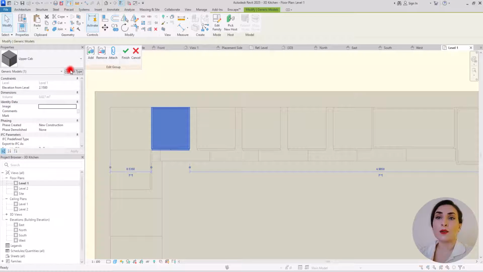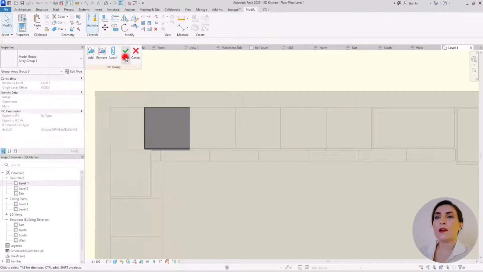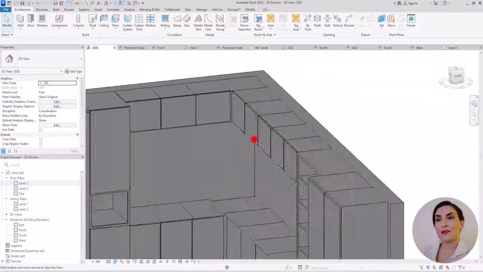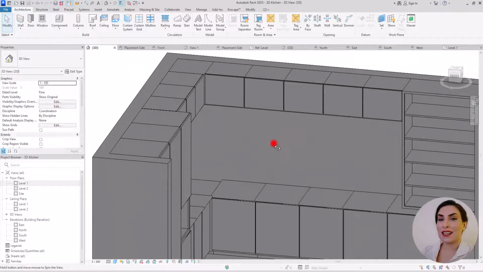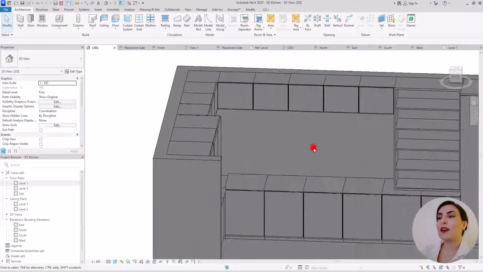So select it, go to edit type, and in this part we should change the width. Let's go with 53, and I think it will be enough. Perfect. Now hit finish and repeat it for this part too. Okay, this is for the upper cabinets. I set them exactly next to each other, exactly the way I created these parts.